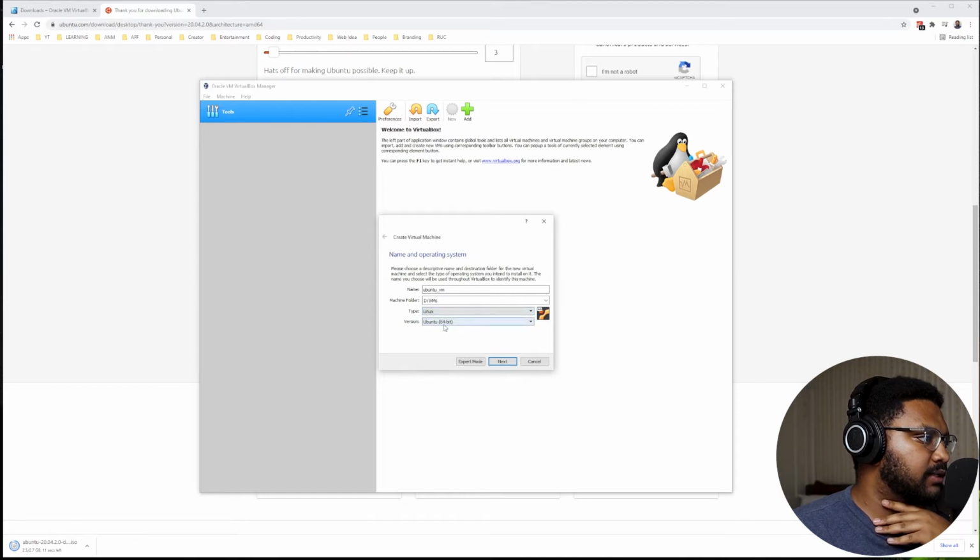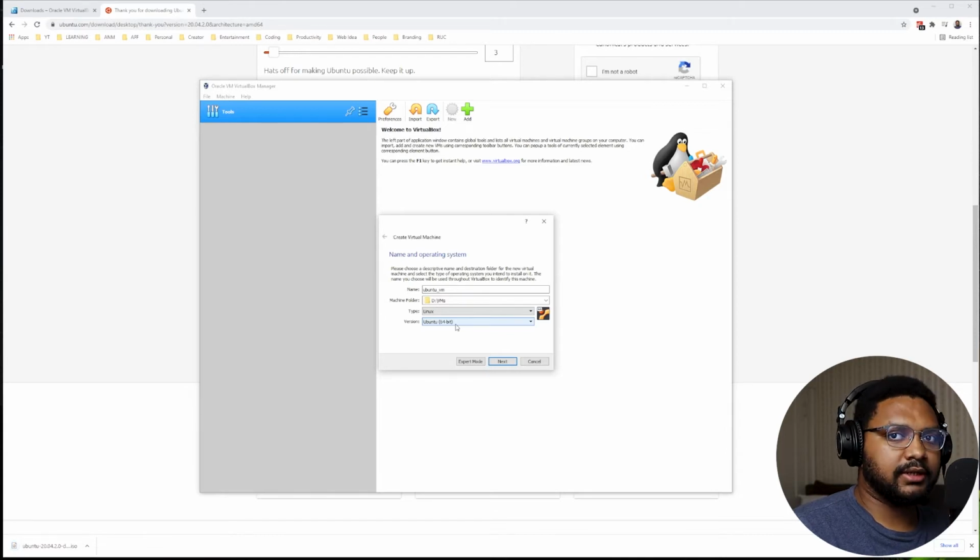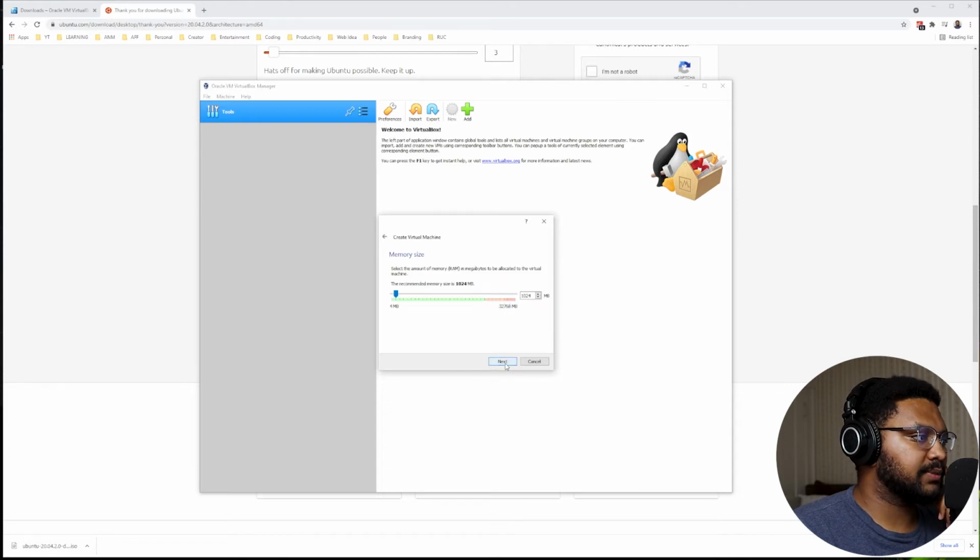Yep, type Linux, Ubuntu 64-bit. So if you don't have virtualization enabled in your BIOS, like I mentioned earlier, you're probably going to need the 32-bit version, but otherwise you can just keep going with this. So I'm going to go ahead and press next.